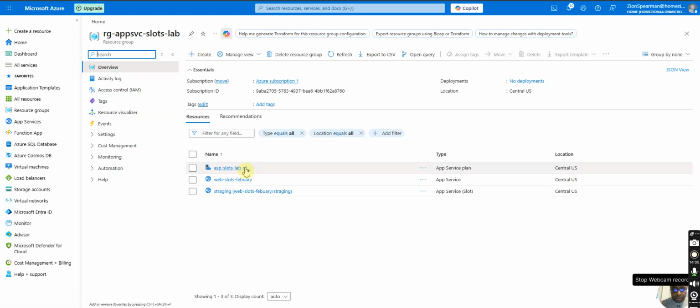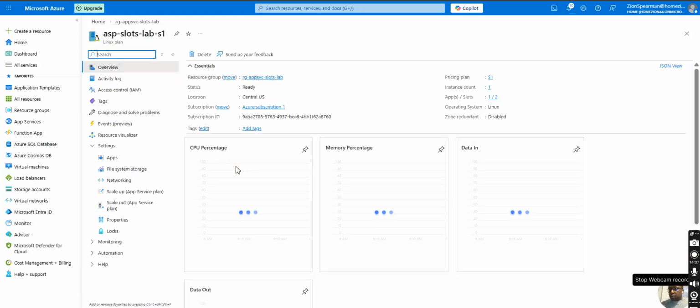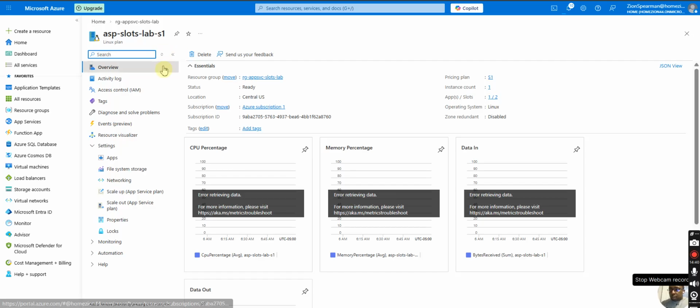So we're going to go to the app service plan right here. And from there, we're going to go to scale out.